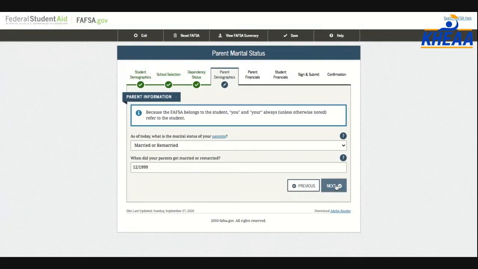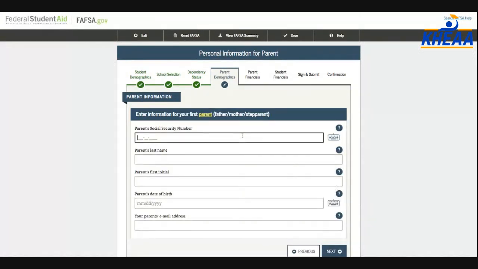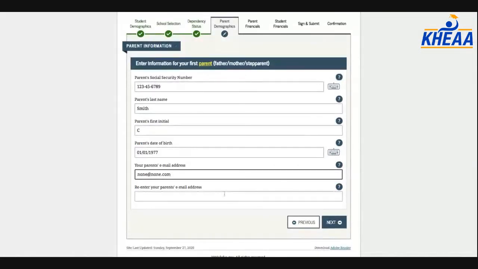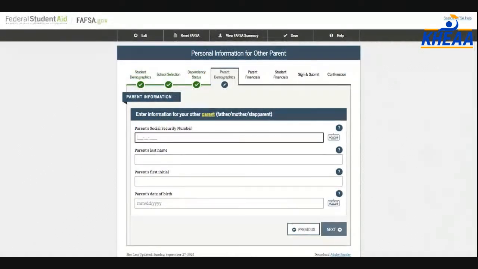So let's say married. Now I'm going to just enter placeholders. Like I said, this is not an actual FAFSA. And let's say Smith C. And then for date of birth, we're just going to enter a random date and an email address. Select next. Remember, this is parent 1 whose info that we just entered. This is parent 2. It doesn't make a difference who is who as long as you keep it consistent.